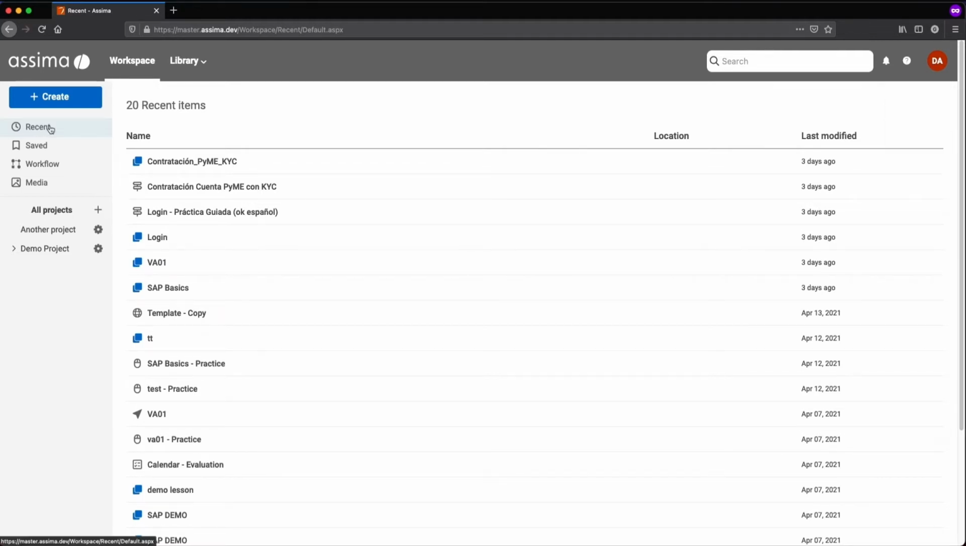The left panel here divides the workspace into multiple sections. There's a tab for the most recent items you've been working on, a tab for your favorite or saved items, a tab for workflows, and a tab for media files. And finally, there's a section where you can view all the projects in your workspace. So let's go through each of these items one by one.